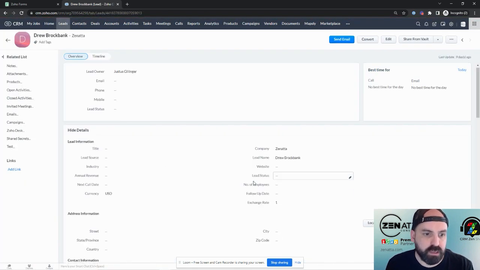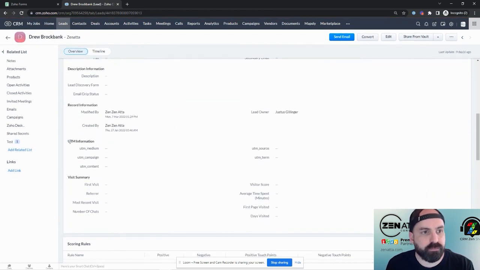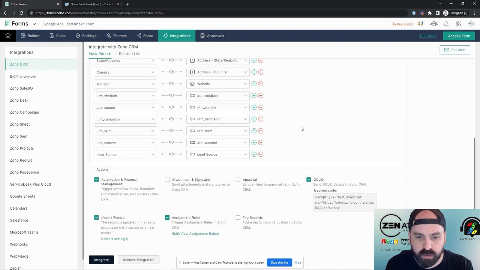So we've got a test lead here. If, say, Drew was to fill out this form, all of these fields would be populated with the key phrase, the campaign, the medium, the source, and the content, etc.